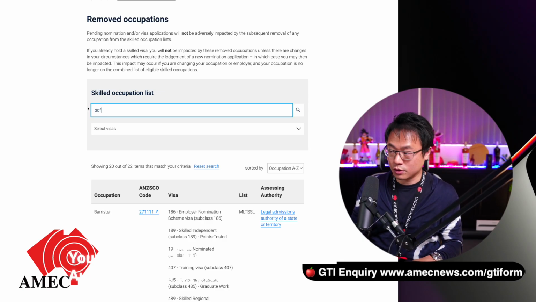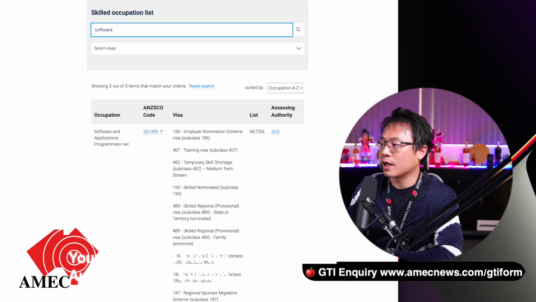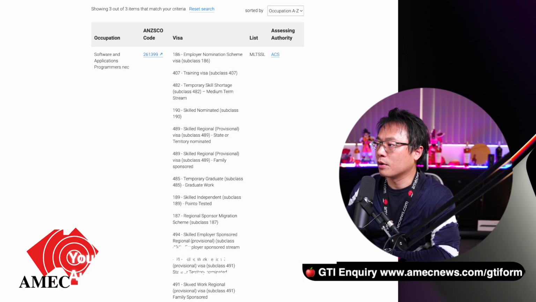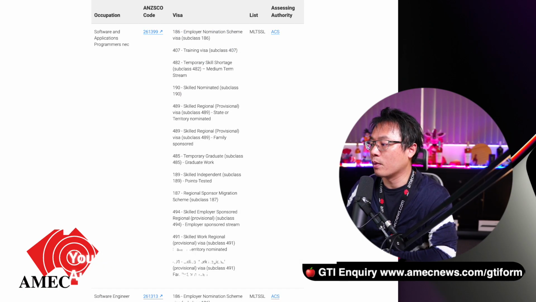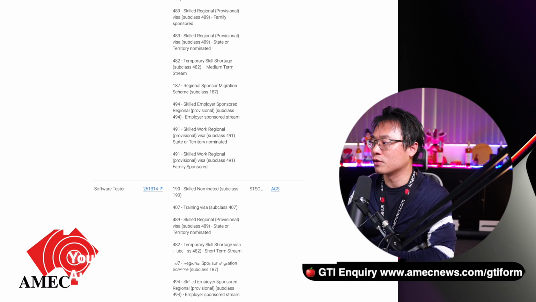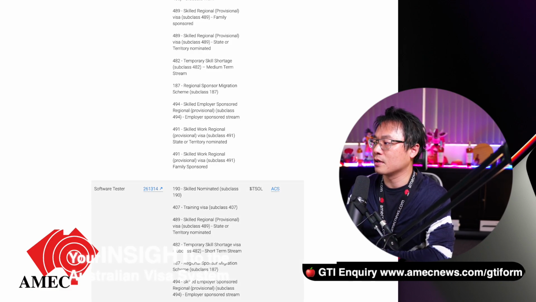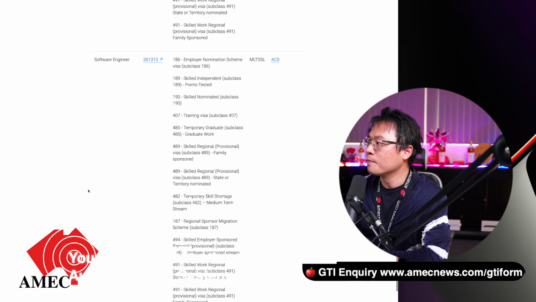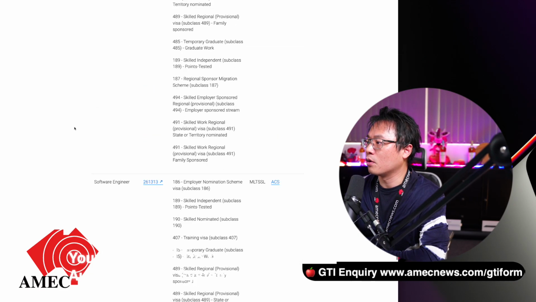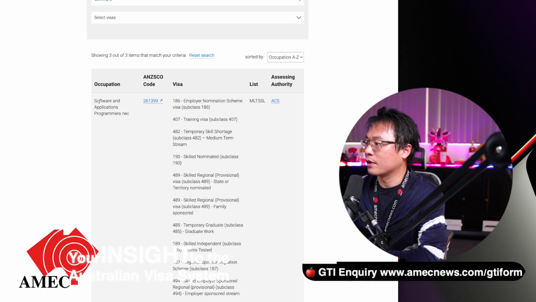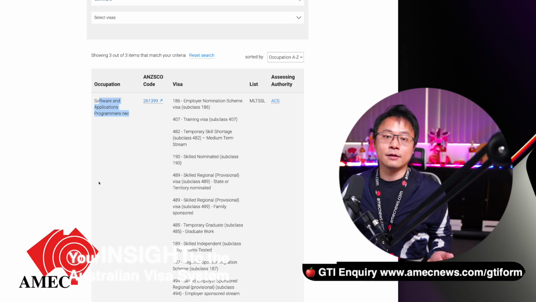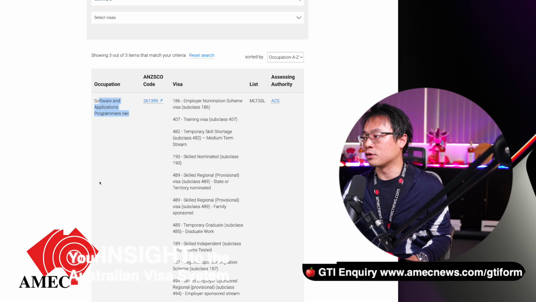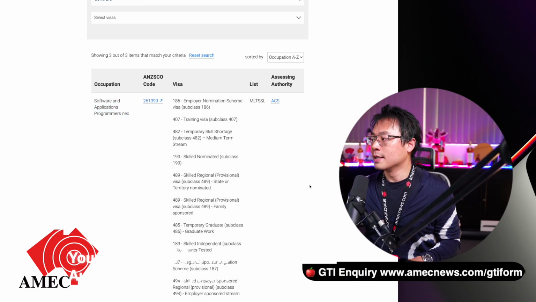So if we punch in software, there are a lot of other types of occupation that you may want to do a little bit of research on. You see software tester is on the short-term skill occupation list. That is not as favorable as the software engineer or the software and application programmers. So again, that's for you to research what you want to go for.